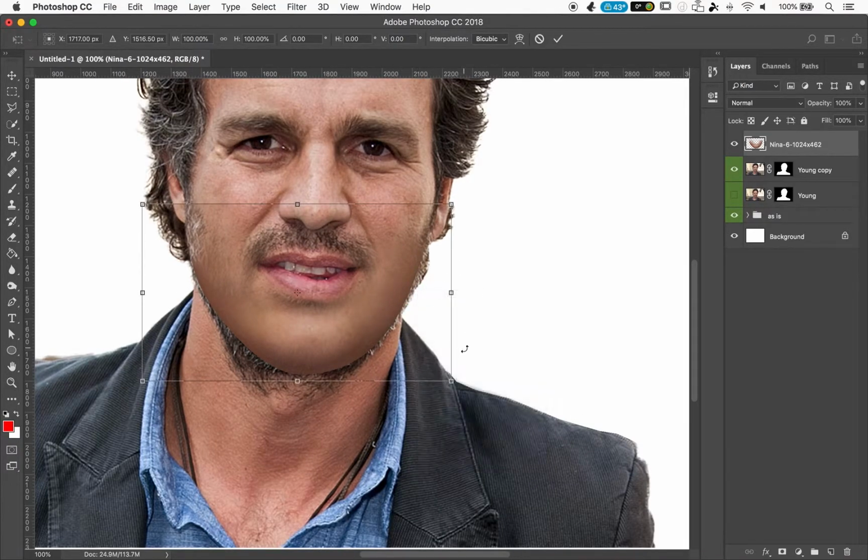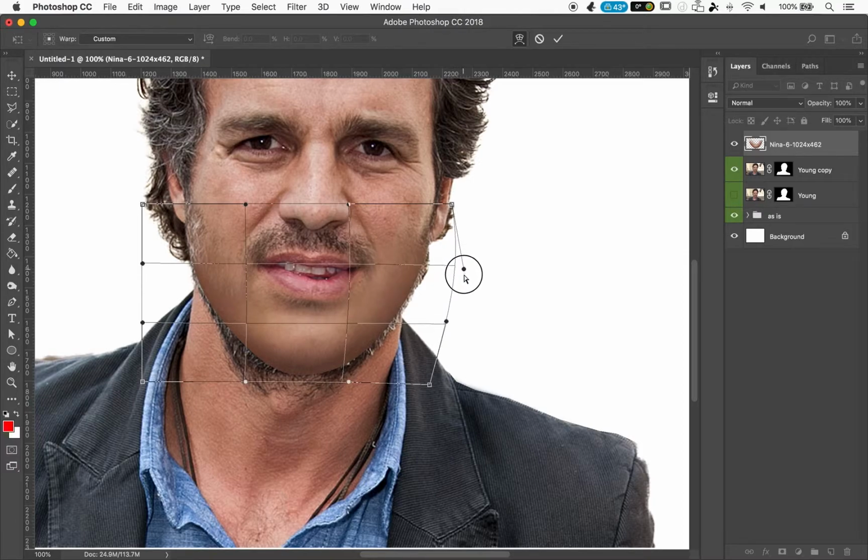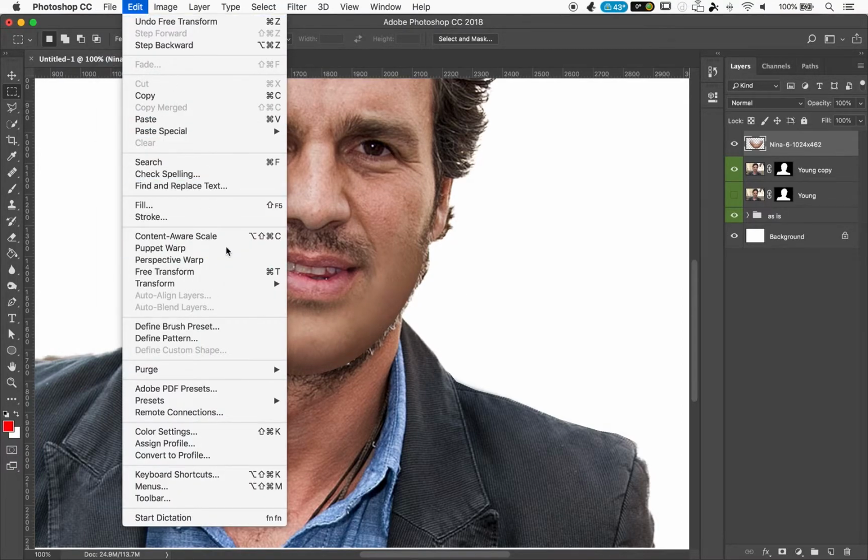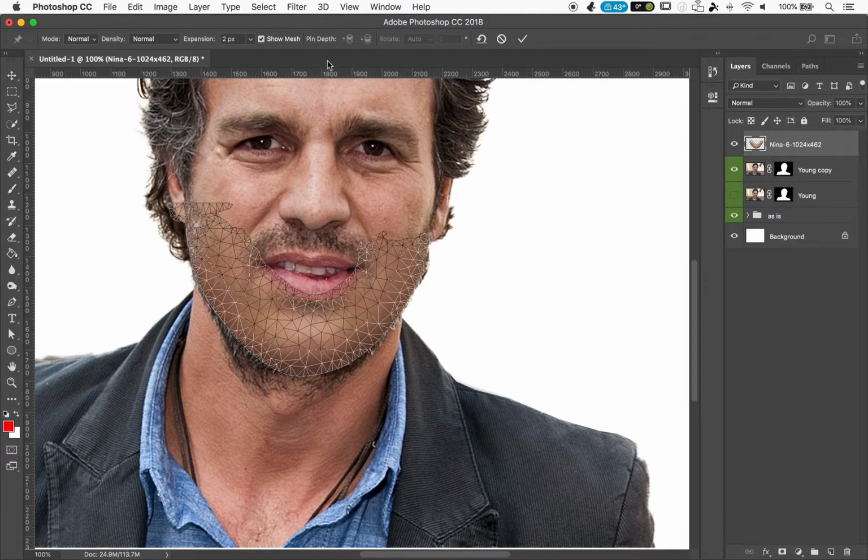So now I can right click, and with the warp option, you only get 9 boxes. It's going to be a little bit more conducive to where I want to move it, so we can do some pretty cool stuff with that and start trying to get it to fit in a little bit better. So same thing applies. Edit, puppet warp. There's my mesh. I can place some pins in here.